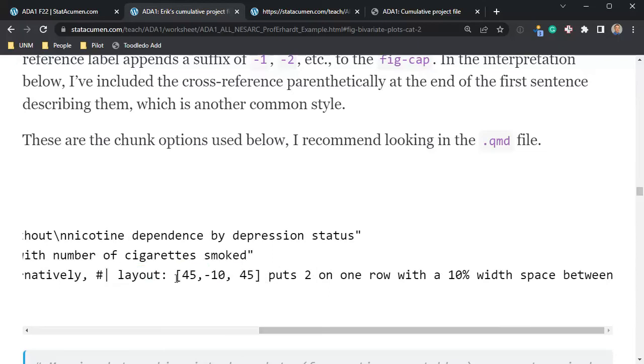So this takes one row, and if you think of it as that the width of the row is 100%, it's going to take the first 45% of the width and dedicate that to the first plot. It's going to take the last 45% of the width and dedicate it to the second plot. And I think the way the syntax is here, if it's a minus number, it's going to be empty space. So 10%, it's going to create a little 10% buffer between the two plots. Okay, so that's, if you have narrow plots, you could put them on one row like that.